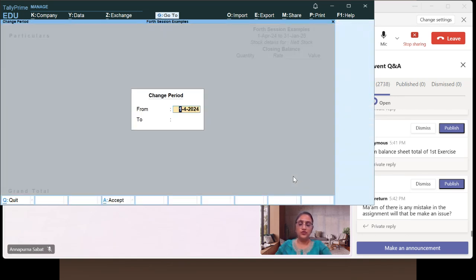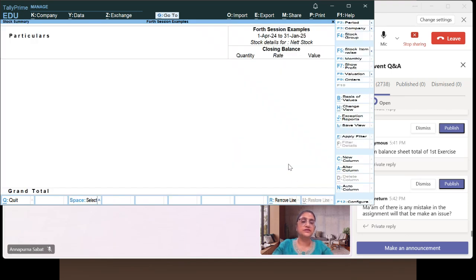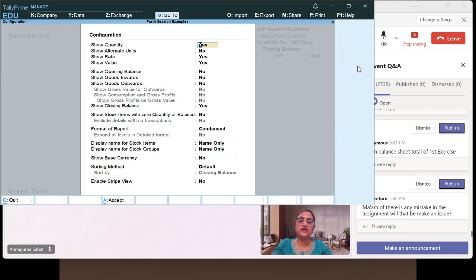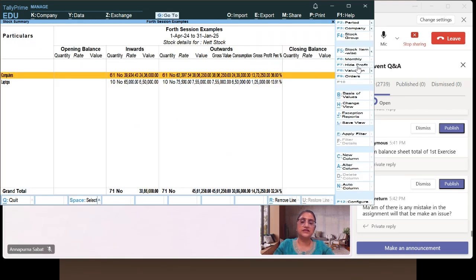Alt F2, from 1st to 31st January. F12. See, presently no stock is there. So F12: show goods inwards, show rate, show value, show opening balance, show goods inwards, show goods outwards. Then gross value for outwards, consumption and gross profit. Percentage also. Control A. See?